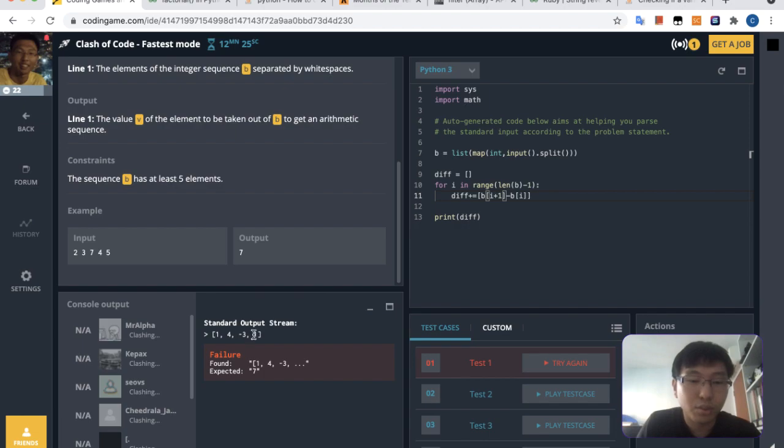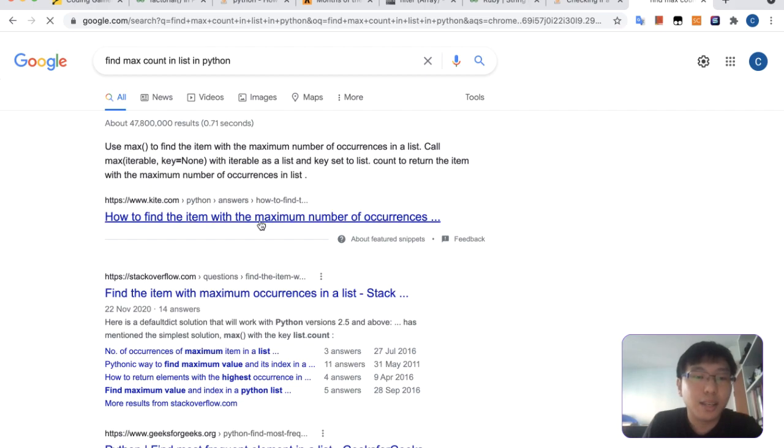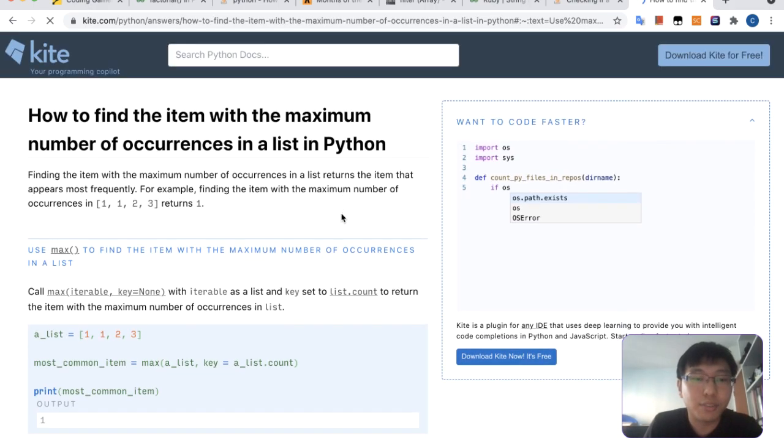If this term has the largest difference and I take it out, there's two ways I can do it. One is a brute force method where I randomly pick out one element in B and see what the difference is. Or I could use this as a gauge of whether or not it is the element. So I need to find max counts in a list in Python, the element with the max number of occurrences.